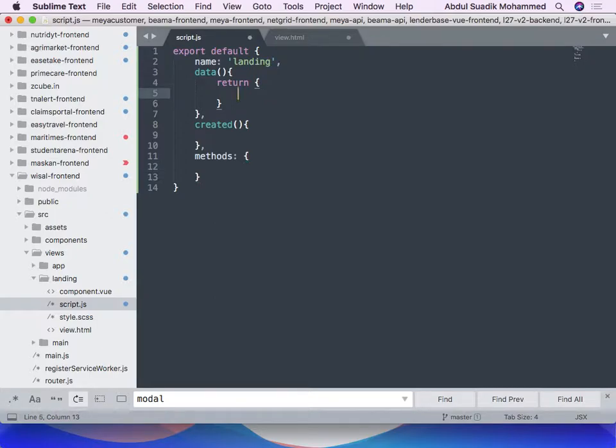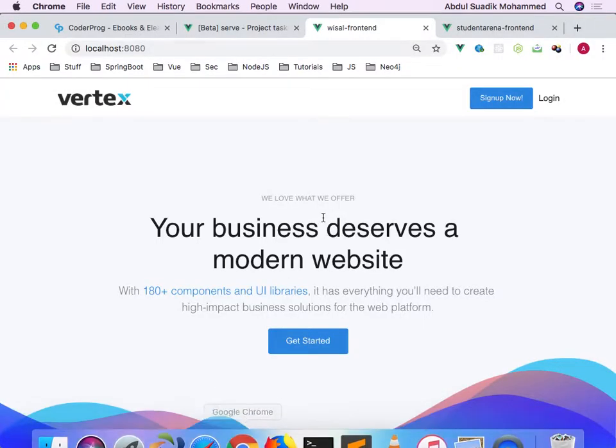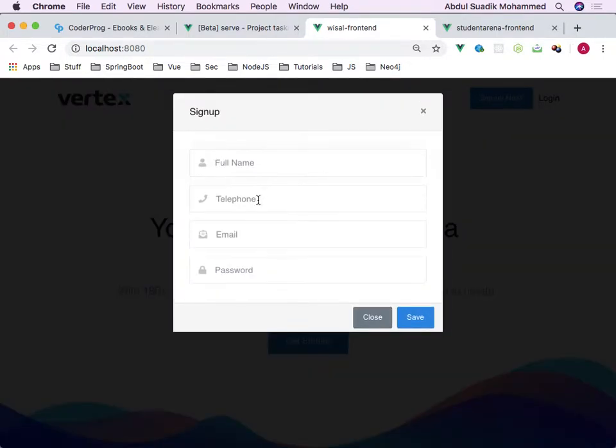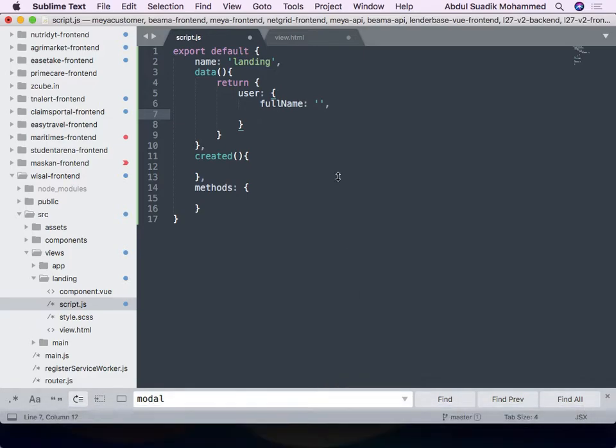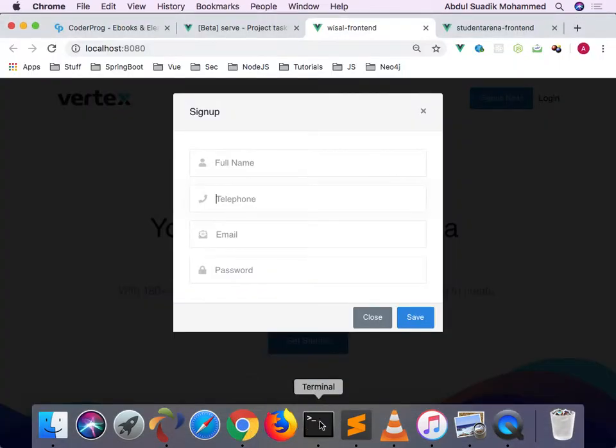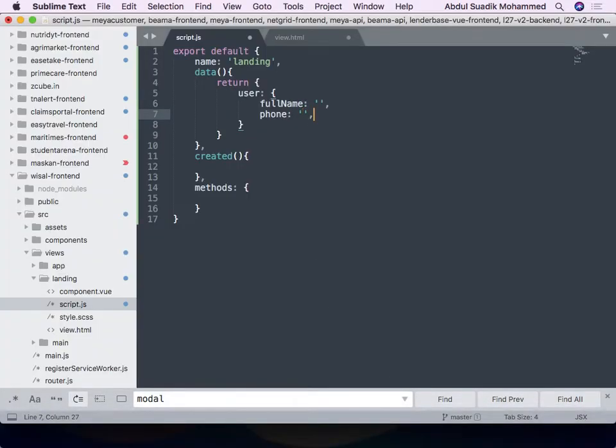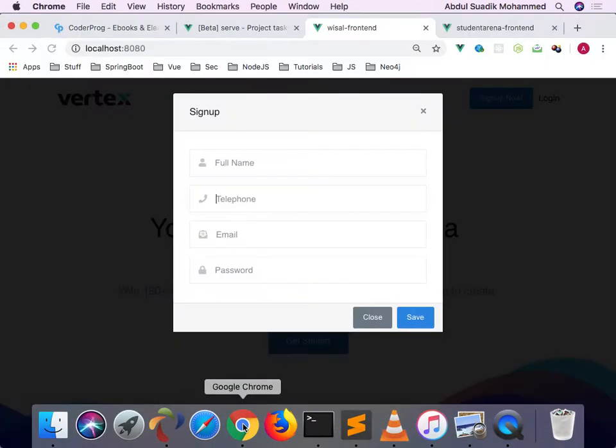this object a property called user, and that user takes an object. The first object's property name is full name, and I'll give it a string. The second one takes what? That should come from this interface. So I have full name. I'm going to take telephone number. So I can call it phone, and I give it an empty. And the next one is email. So I'll give email to empty. Then I give password to empty.